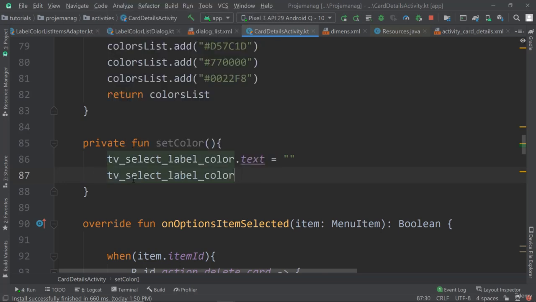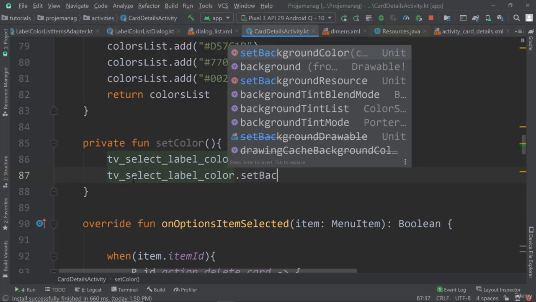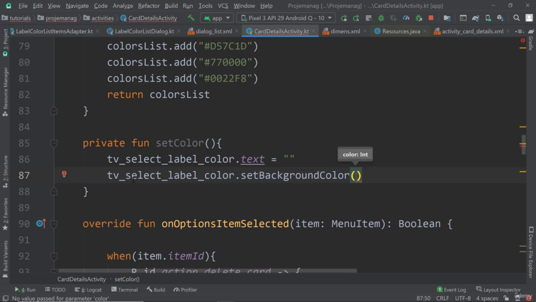And instead we want to change the background of it. So here, set background color, which will be color.parse. And here not colors, but color parse color with M selected color.